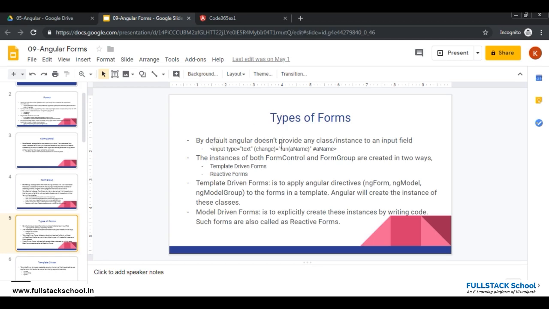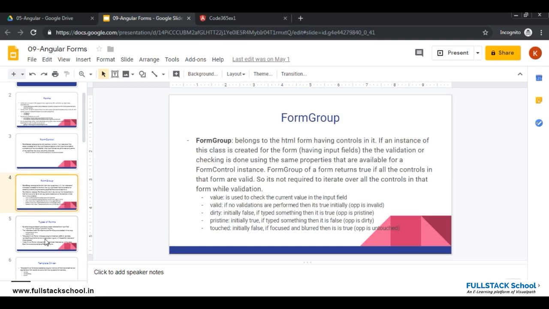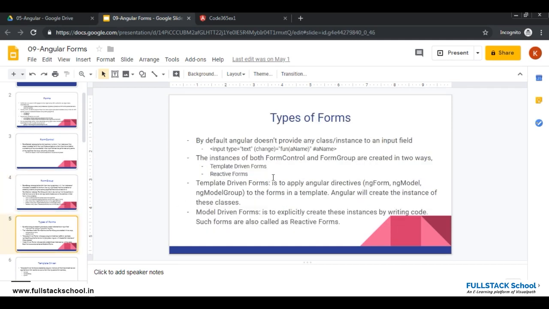So the types of forms can be of two types. By default, Angular doesn't provide any class or instance to an input field. Like we saw, for a form we have classes like ng-untouched, ng-pristine, ng-valid coming for a form group or the form, but not for a control. That can be created in two ways. So the instances of form control and form group are created in two ways: template driven forms and reactive forms. Let us see what template driven forms are.